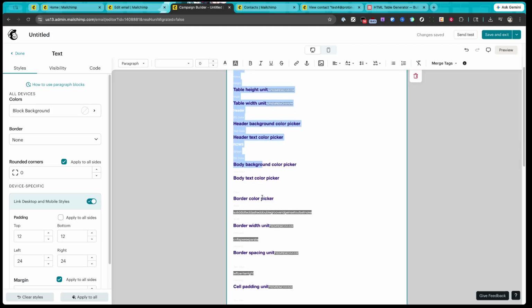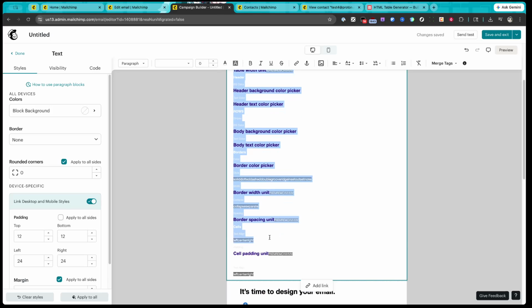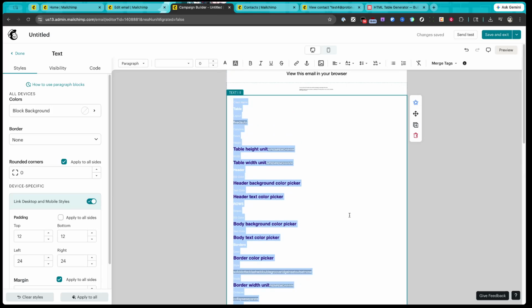The next thing you'll want to do is highlight all the text within the block. You can do this by manually dragging your mouse over the entire section, or, to save time, use a keyboard shortcut. On Windows, press Ctrl-A, and on a Mac, press Command+A. This will select all the text within the block, so you're ready to make changes.